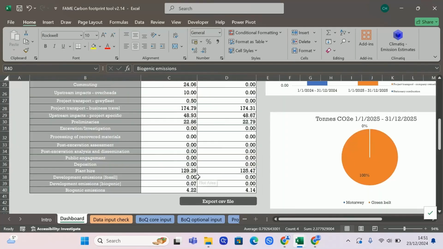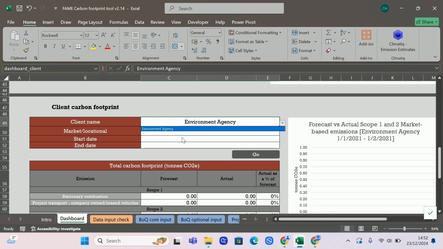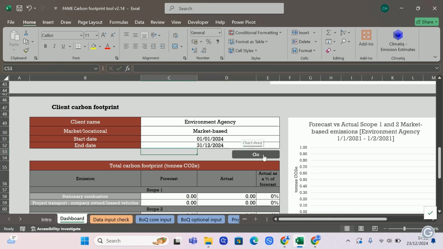Now if we go over to the client footprint, so again you need to select your client. I've only input 2 projects at the moment into the database, and they're both for the same client and location. So that's why you can only see 1 client there. However, if you were to enter more projects, then the drop down would obviously increase. And then you can select your market based, and then again input your start and end date and click go.